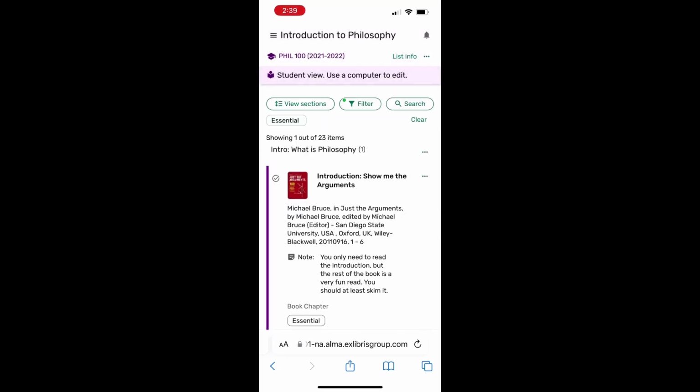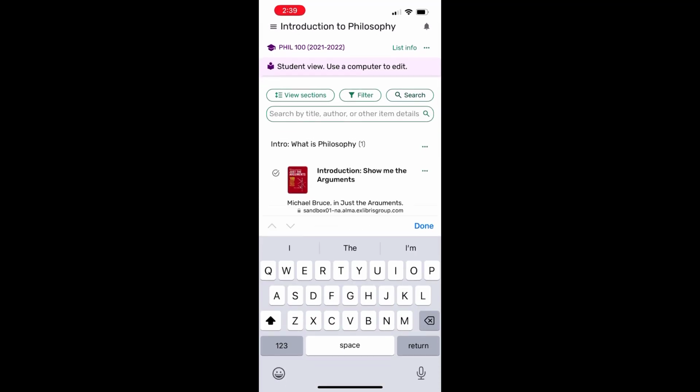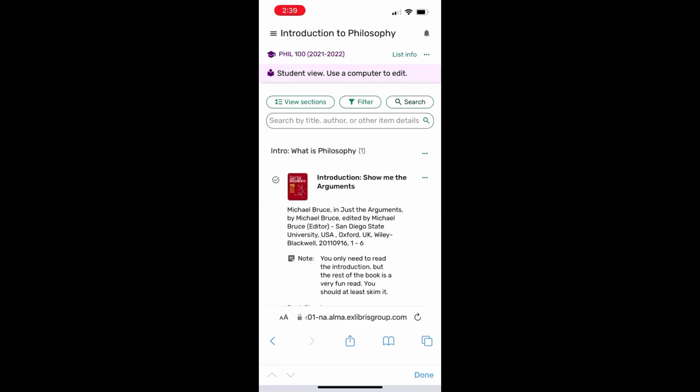Filtering to essential items, we can see that there's only one item on the list now. We'll remove the filter. We can also click on Search to search within the list.